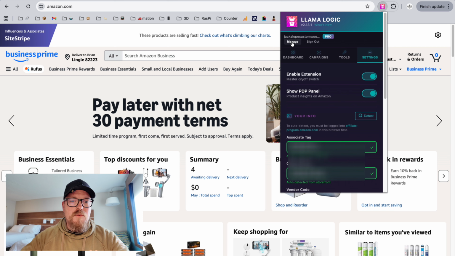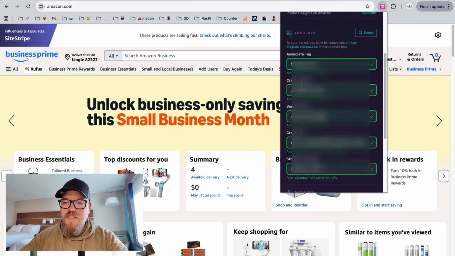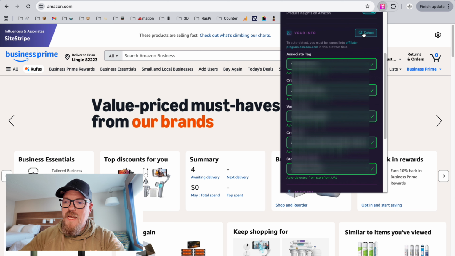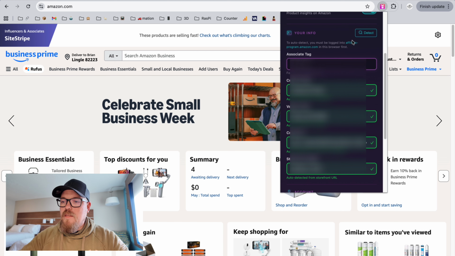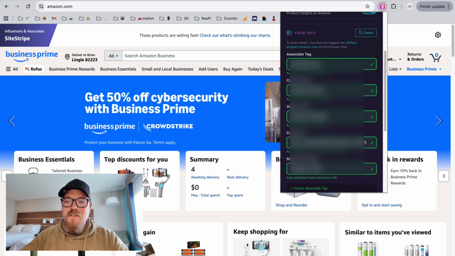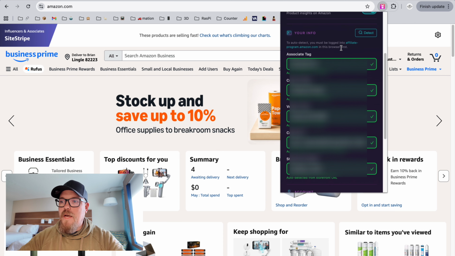When you initially sign in for the first time, make sure that you are signed into your Amazon stuff. That way it can pick up all of your info here. So your associate tag, creator name, vendor code, creator ID, storefront handle, it'll automatically get all that stuff. If it doesn't, you can click detect. We'll just delete that there and then click detect, and it is going to find that associate tag if you're signed in. So make sure you are signed in and it'll do all that.